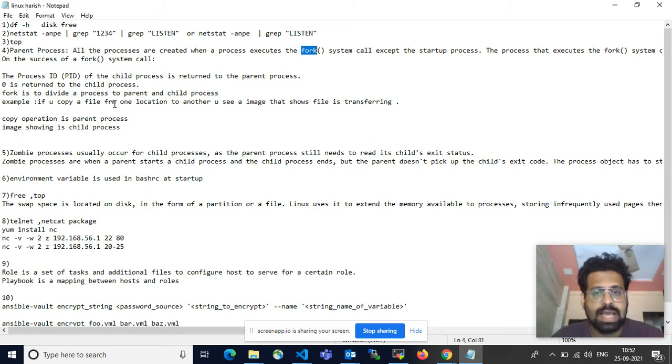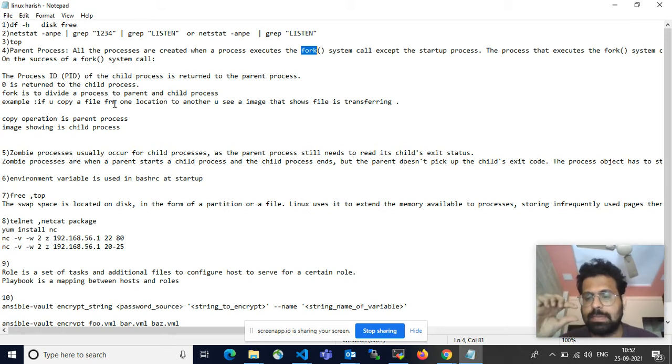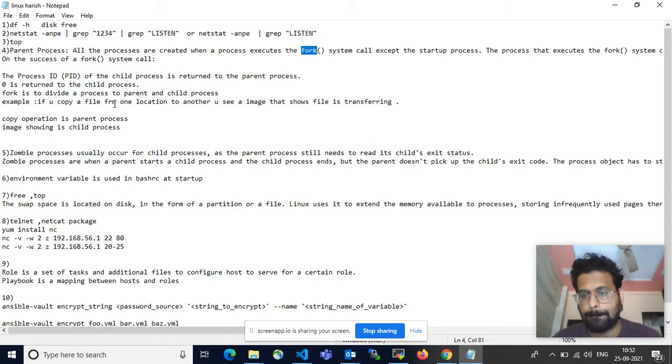For example, if you are transferring a file from one folder to another folder, you see that the file is getting transferred, as well as you see an image that tells you how much percentage of the file is getting transferred. So that image is the child process, and whatever happens during the copying of the file from one folder to another folder is the parent process. So the parent process is always communicating with the child process. Once the child process provides an exit code to the parent process, the parent process will be happy enough to get it cleared from its table.